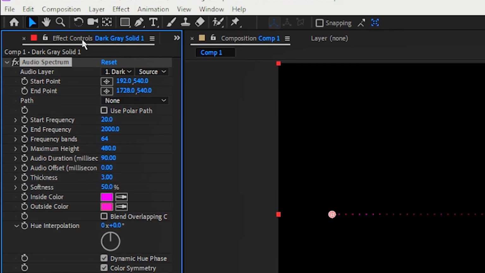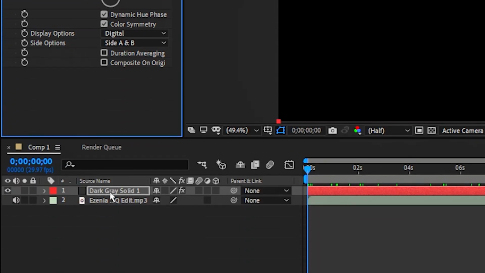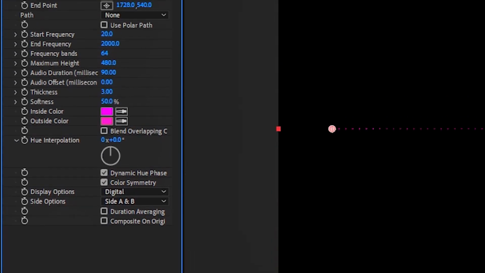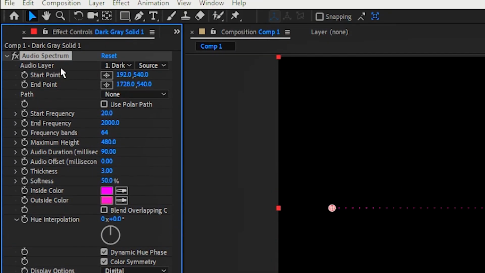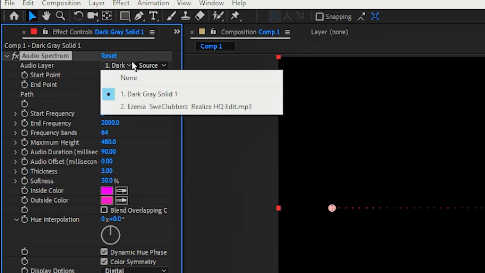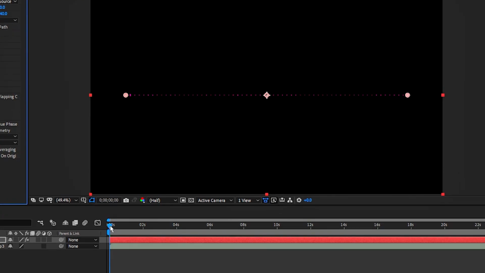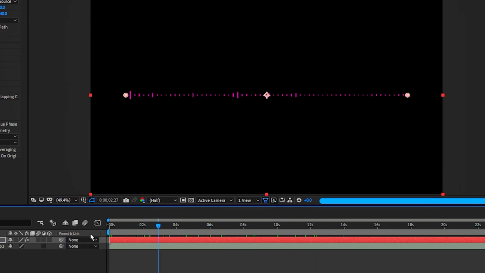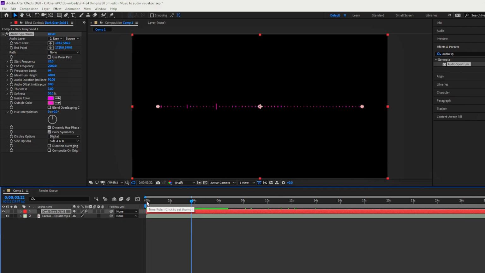Under the Effects Control panel, and with your dark gray solid still selected, go to the right or the first option, Audio Layer, click the drop down arrow and select your music or audio piece. Now, as you can see, you have successfully created an audio spectrum piece in Adobe After Effects.